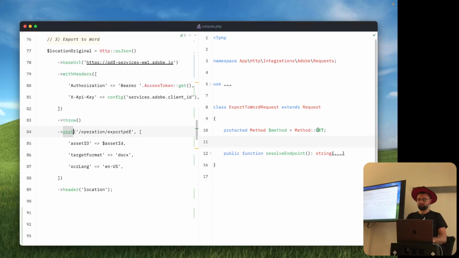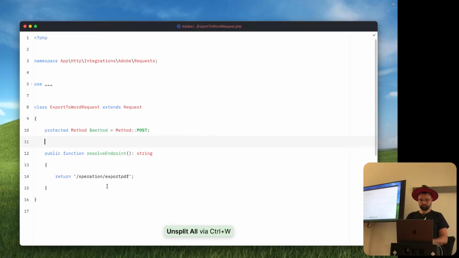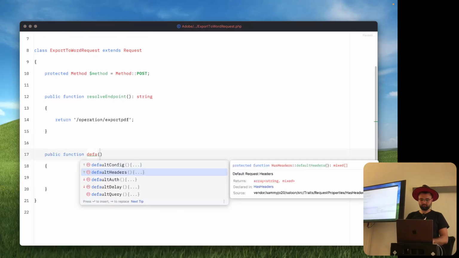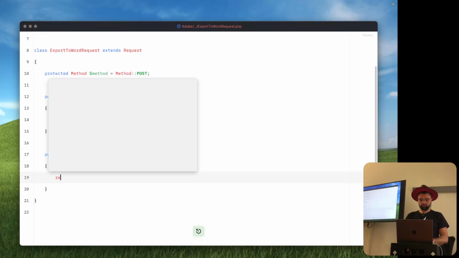We have a post, so we are doing a post again here. Then we have the endpoint. Let's get the endpoint. It's pretty straightforward. Okay, and now we have a body. So let's go with the body. Let's copy it completely out. And we're doing a function, calling it default body, and returning it.